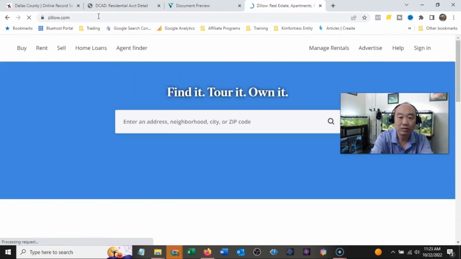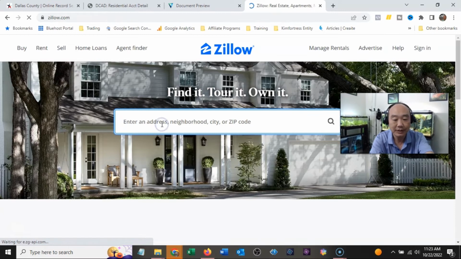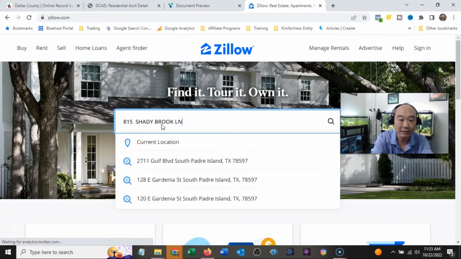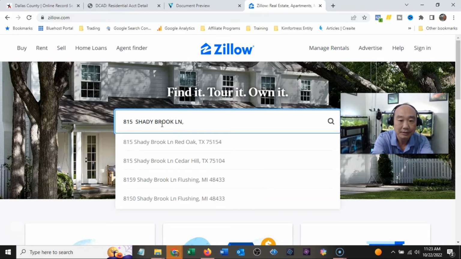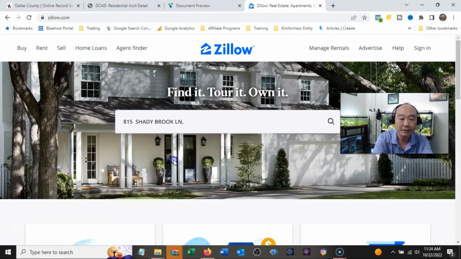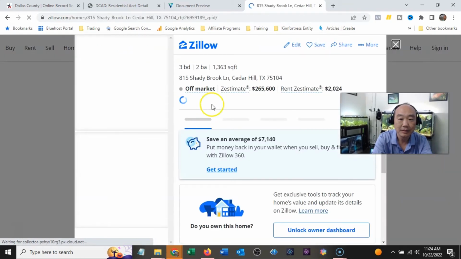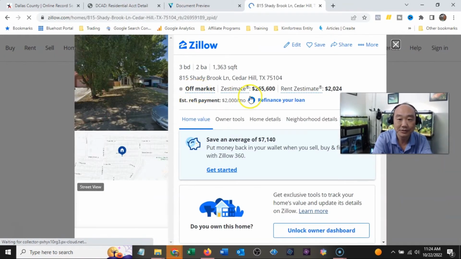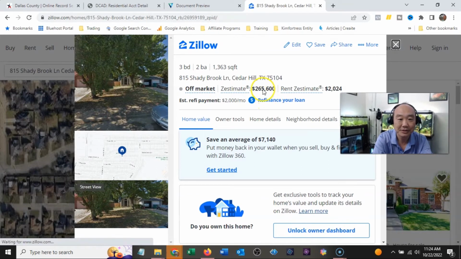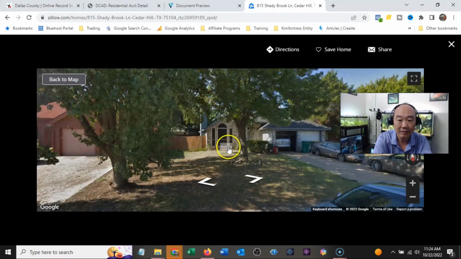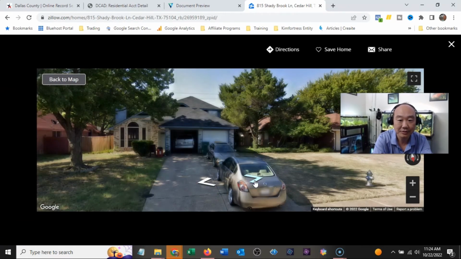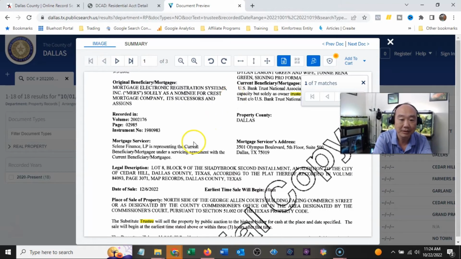Okay, so we can go to Zillow, take a look at what the house may look like. Okay, Shady Brook, and that is in Cedar Hill, right? Off market, you want to find off market deals. This estimate is about $265,000. Here's some pictures of it. Right, looks like a nice house. He's going to do whatever he can to save that house, so you may be able to help him out. So that is how you find the house.